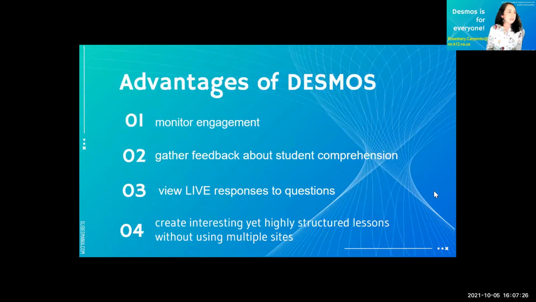So what are we going to do with this Desmos? Some of the advantages are monitoring student engagement. We can gather feedback about student comprehension in real time. It shows us right there, then and there, what the students are typing. I am even using this, not every day, in our in-person classes in Newport News. You see the live responses to the questions. If someone is not completely paying attention, you can just say, hey, everybody, we are on slide 5 right now.